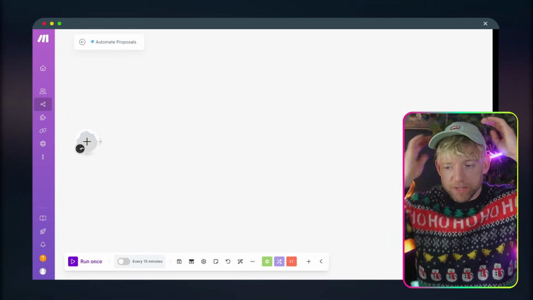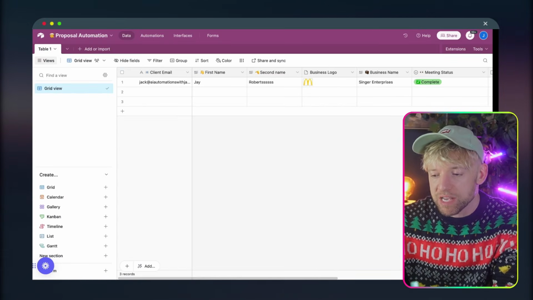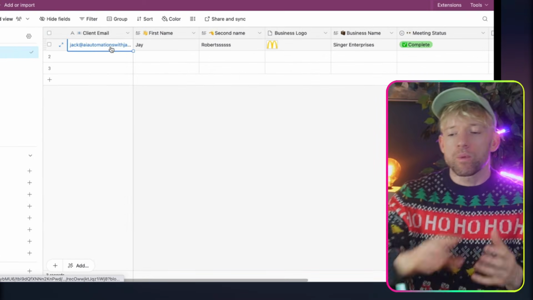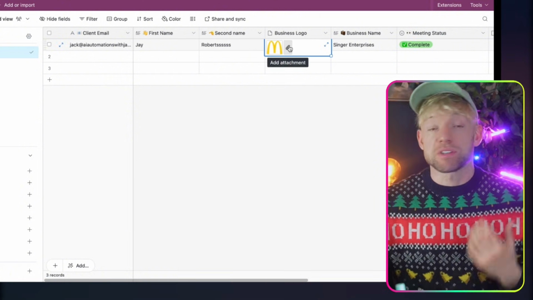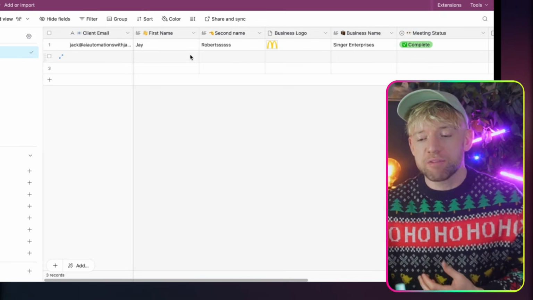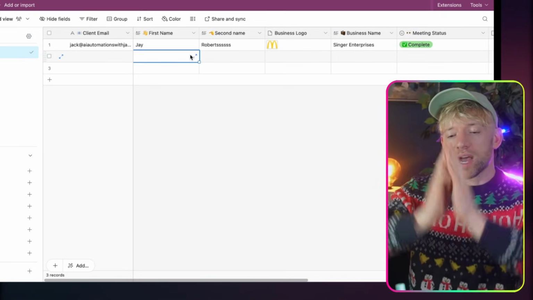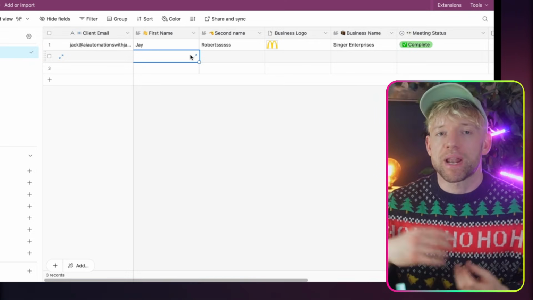So what will happen is, every time we have a client, we're gonna have a database together using Airtable, where essentially we add a client email, we have their name, their second name, and then also their business logo, if you wish to automate that within the proposal document. So when you have a conversation or prospect, all you do, you have your proposal automation here. And this is going to be your central database for managing your clients.